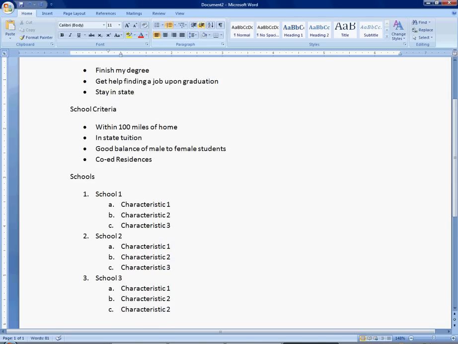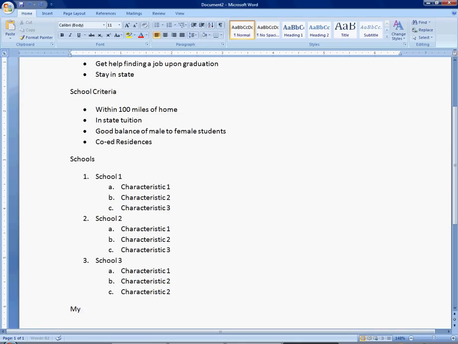And of course, I would have actual data there, but I'm just giving you an example. All right, now I'm done with my schools, so I'm going to turn off numbering at this point by clicking on the numbering button. And I need to decrease indent to get me back out to be in line with my other first level items. This last slide is going to be called My Selection.